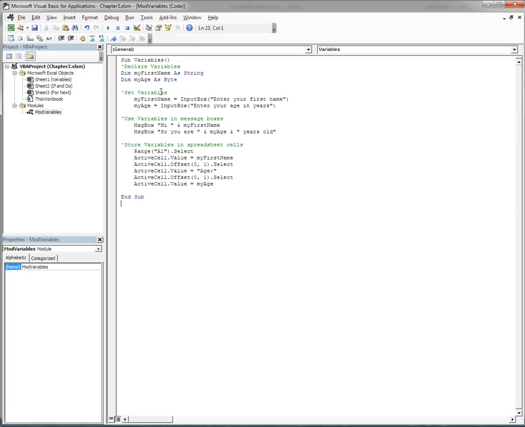I'm then setting my variables to equal something. So my first name is an input box, and I'm asking them to enter their first name. Having done that, I'm then asking them to establish their age by using an input box where they enter their age in years. Once they've entered a first name and that becomes my first name, once they've entered an age in years and that becomes my age, I can use it in two ways.